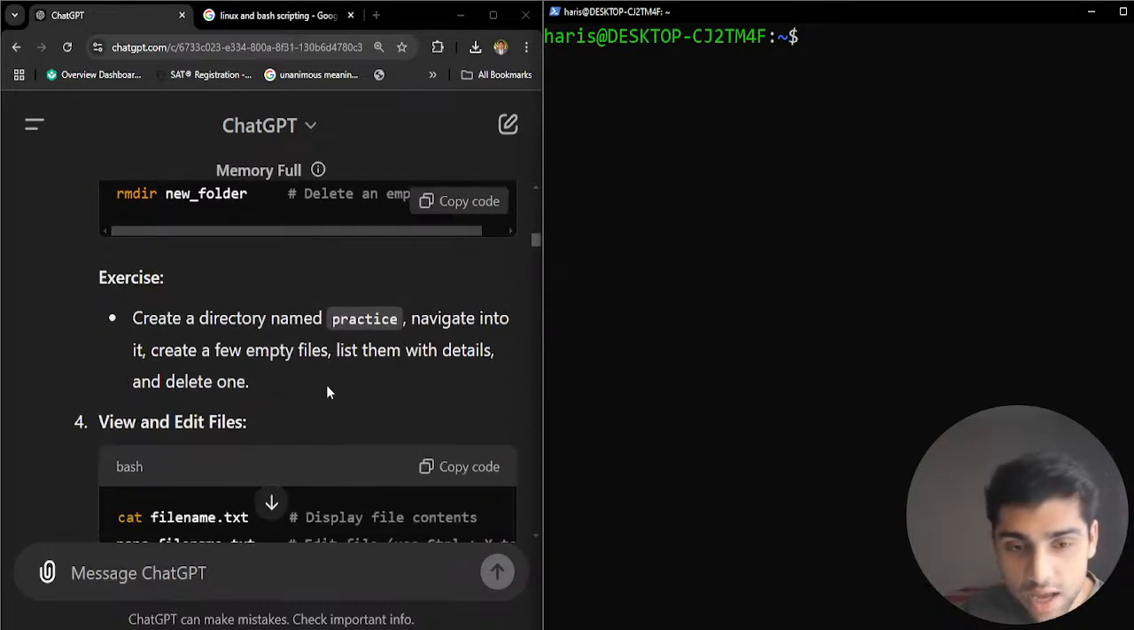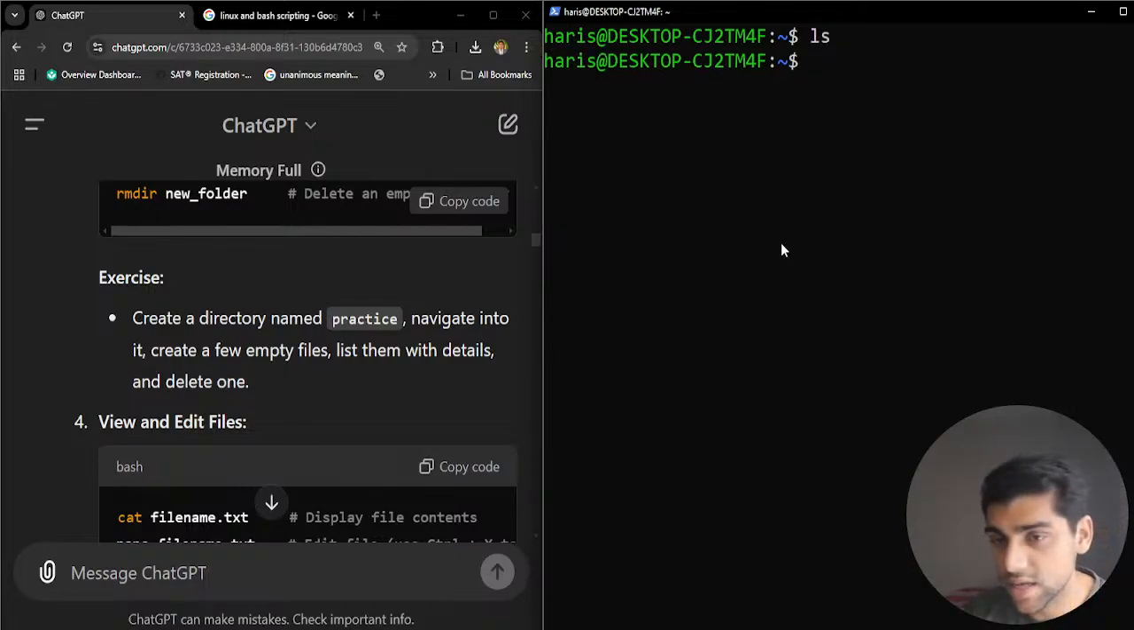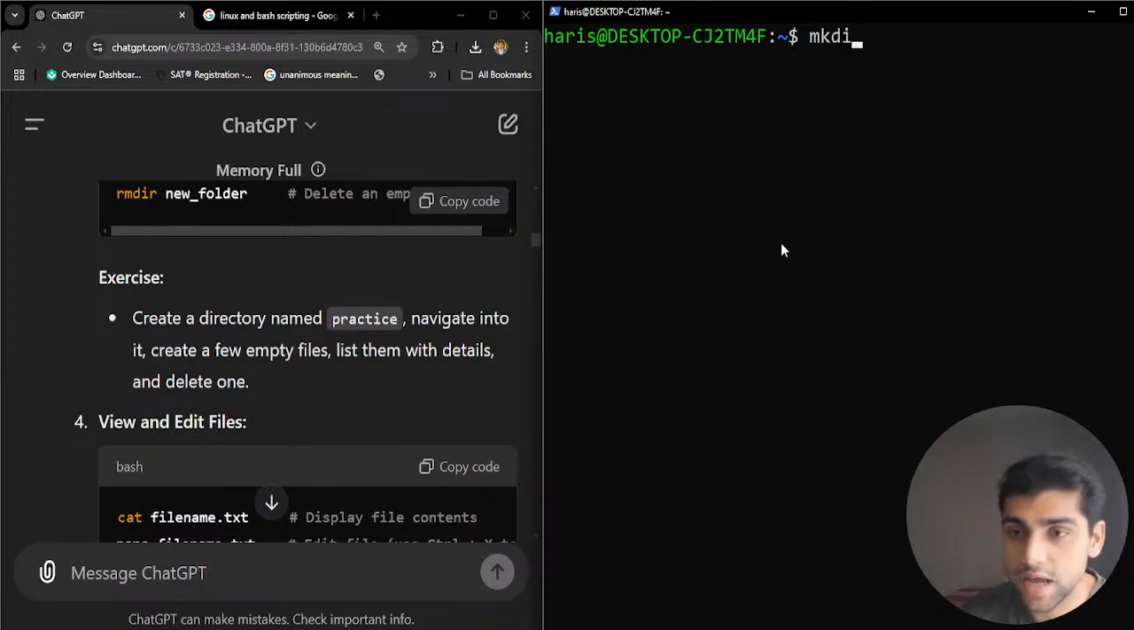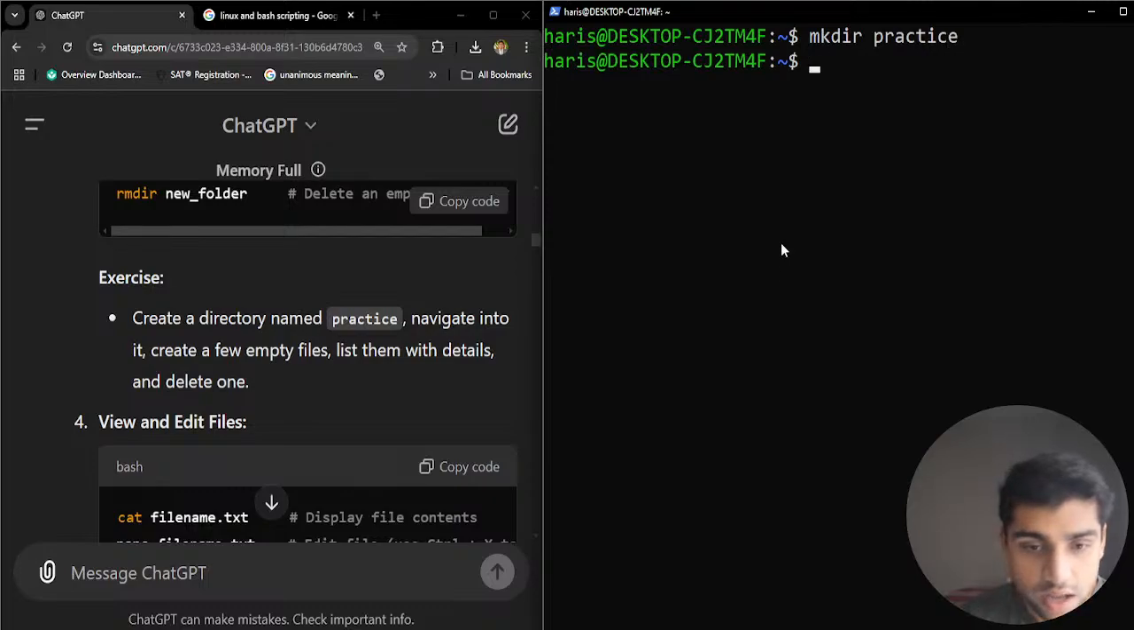Now we have an exercise: create a directory named practice, navigate into it, create a few new empty files, list them with details, and delete one. This is pretty easy. What we're going to do is create a directory. So first of all, ls means that we don't have anything. We go and create a directory using mkdir, and we type in practice. This is the name of our directory. Navigate into it using cd practice.